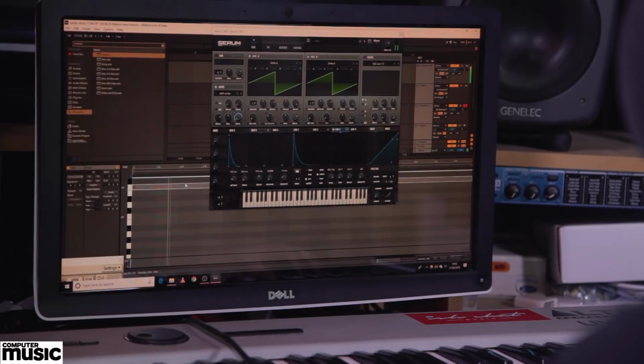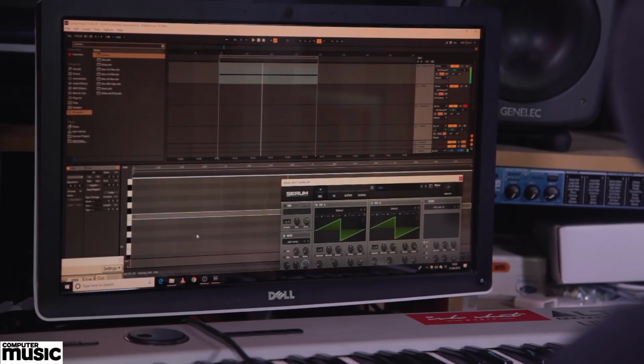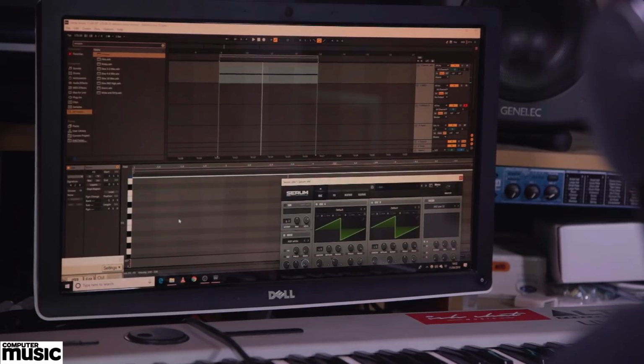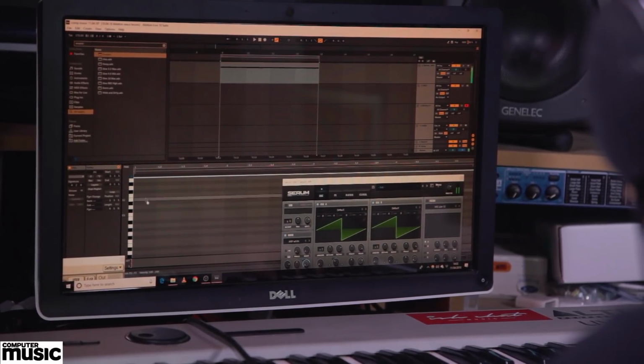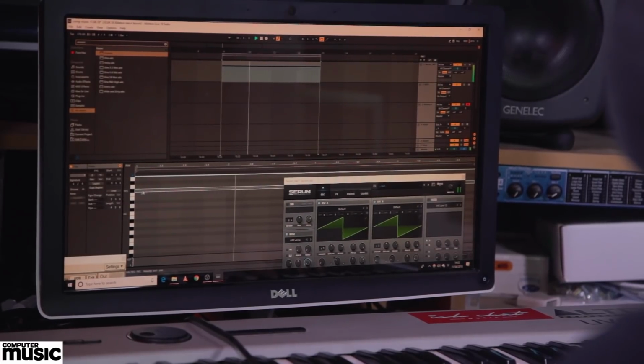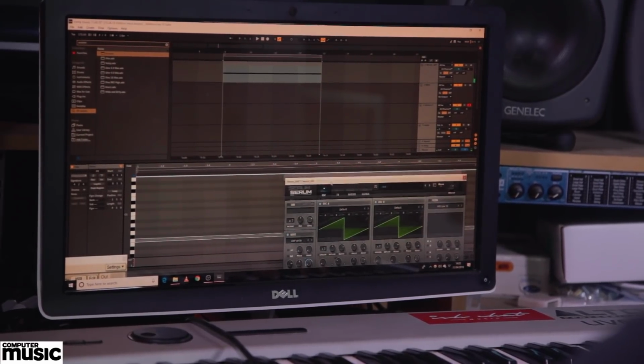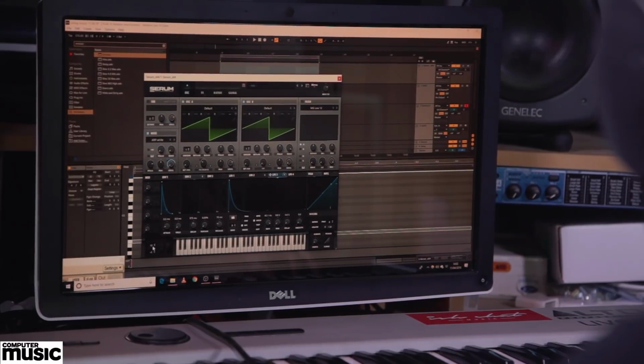Let's play it. If I were to go to the octave +1, 13 semitones up, it sounds pretty aggressive. Those two notes sound pretty great together. So I've set the pitch bend range to 13.